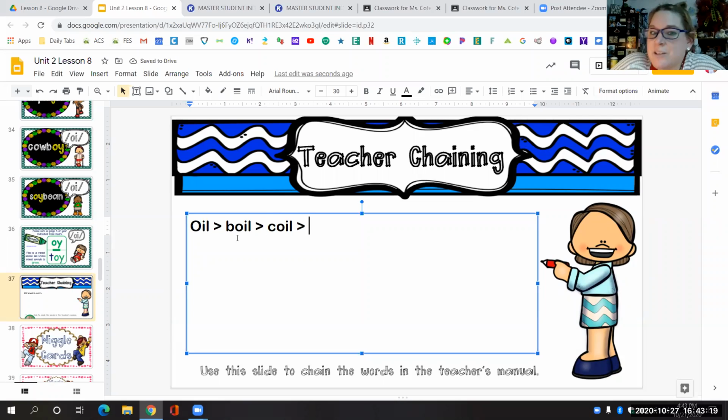So now change the word coil to coin. What am I going to change? I'm going to change the L to an N to make it say coin. So now I make the word say join. So instead of having a C at the beginning, I'm going to have a J. Good. Now we're going to make it say joint.